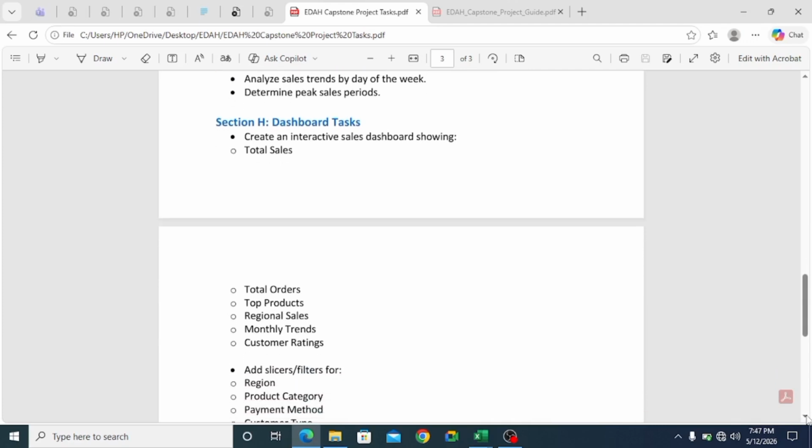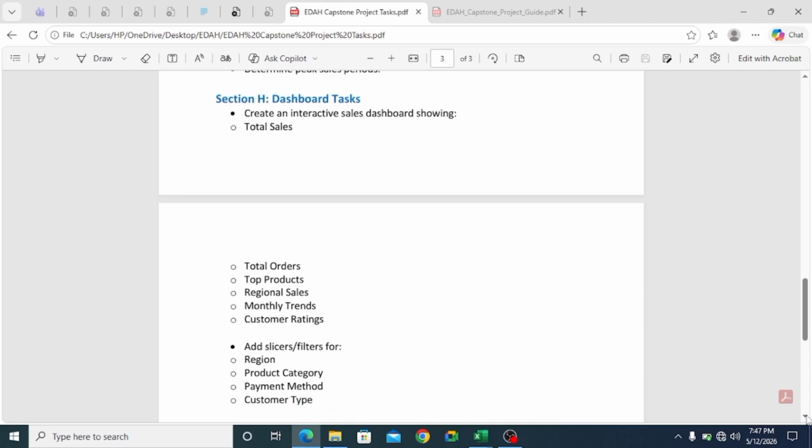All right, so section H is dashboard tasks. This is what we expect from you. You have to create an interactive sales dashboard showing total sale, total order, top product, regional sales, monthly trend, customer rating. All right, so your dashboard should be very simple. You should not try to use 3D charts. Use simple charts, okay, and create your dashboard. Make it interactive and make it well organized.